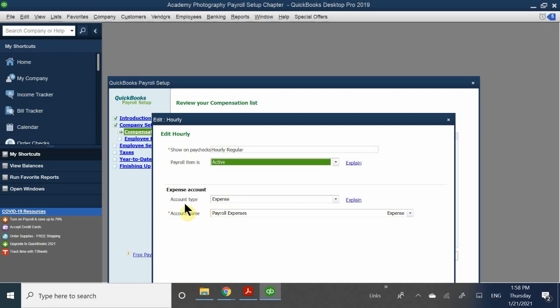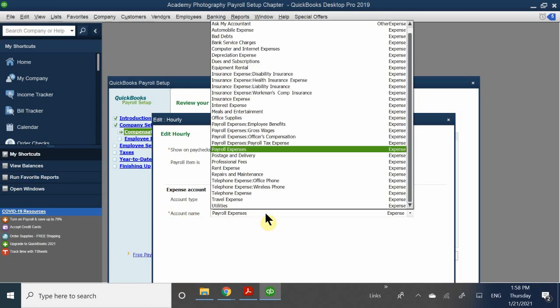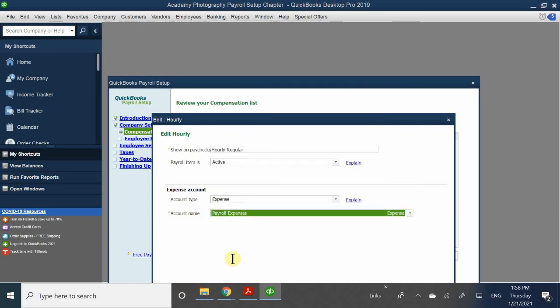Okay? Active is very important because, yes, we are currently going to be using the hourly payroll item. Other than that, what account type is this? It's definitely going to be an expense. And what kind of expense is it? It is going to be definitely a payroll expense. Okay?